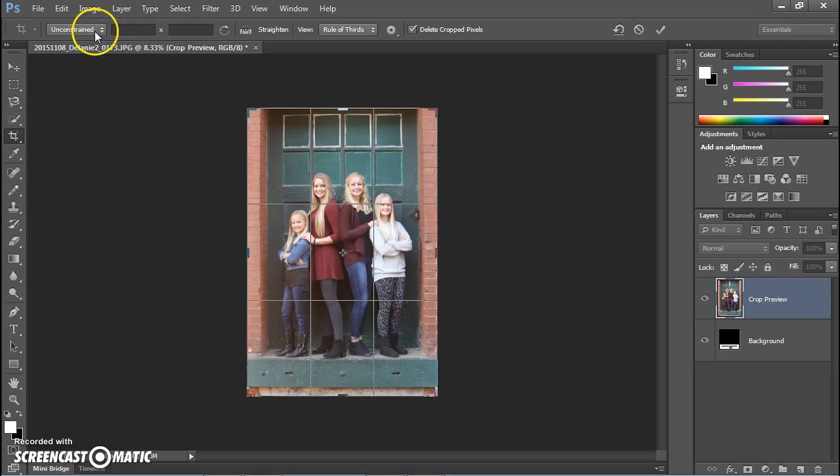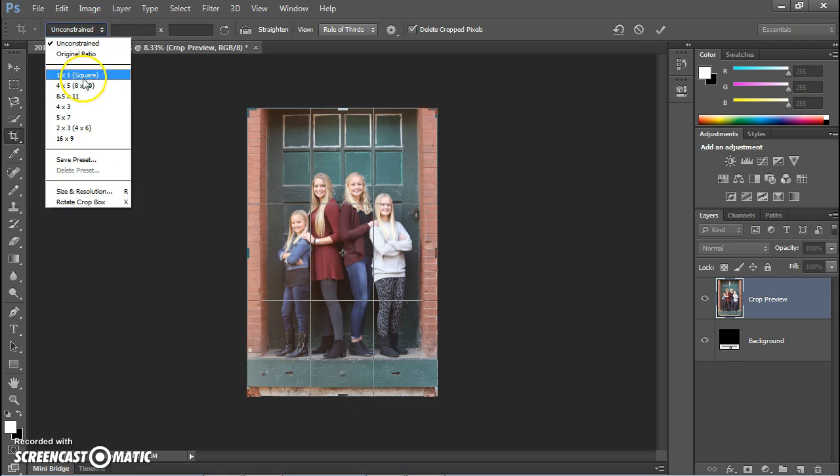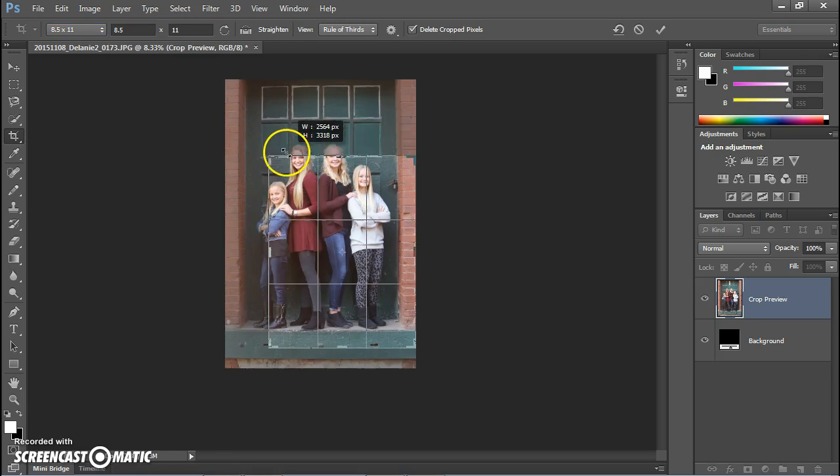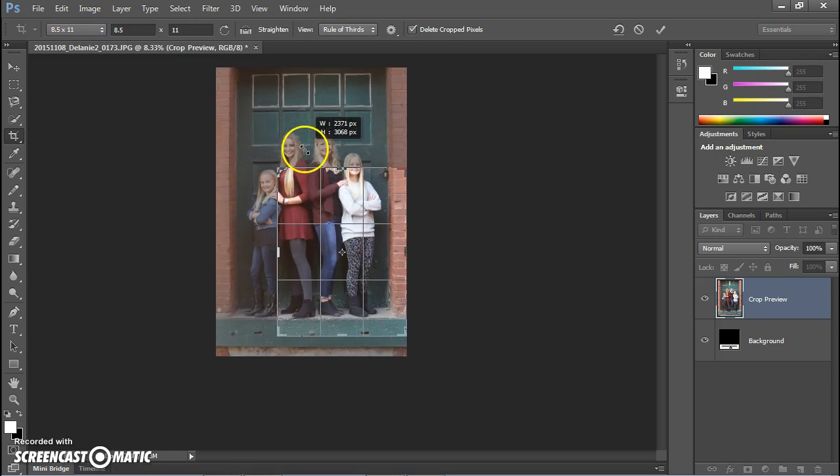Now if we go up here, it gives you an aspect ratio. Say you want a 5 by 7 or an 8.5 by 11, you can click on that and it'll keep it in the proportion of what would fit for an 8.5 by 11.